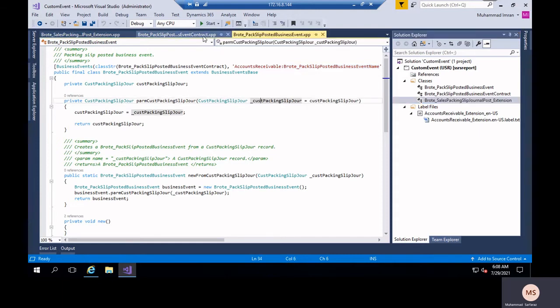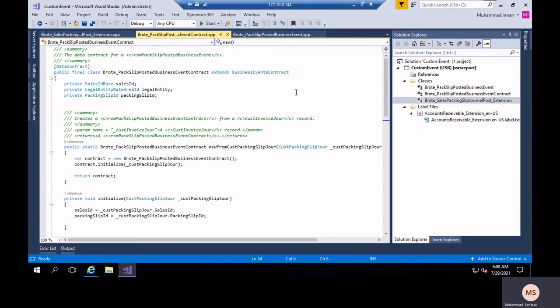So let's first discuss what the contract is all about. As I have told you, it's extending business event contract, and it's just defining the payload. I have created three private variables to hold the state of sales ID, legal entity, and packing slip ID. One other thing to consider at this point is that we should be trying to minimize the payload as much as possible.